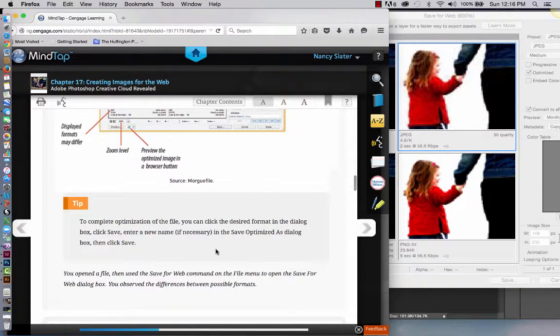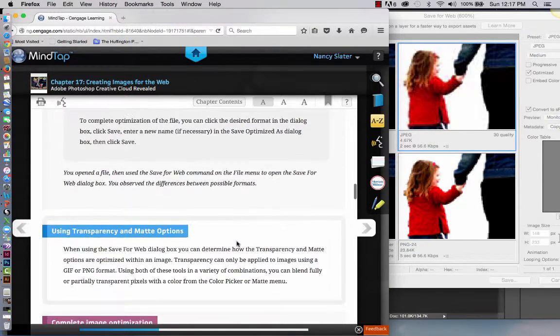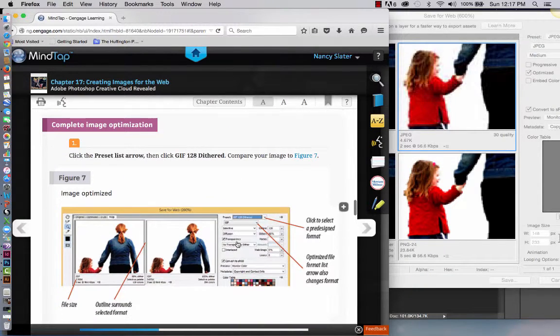And then to complete optimization of the file, you would click the desired format in the dialog box and then click Save. So again, you would make a choice as to which one of these you feel best represents the image you want to show, as well as the correct loading time and so forth, nice color. And then you would select that and then do Save to hold on to that image.